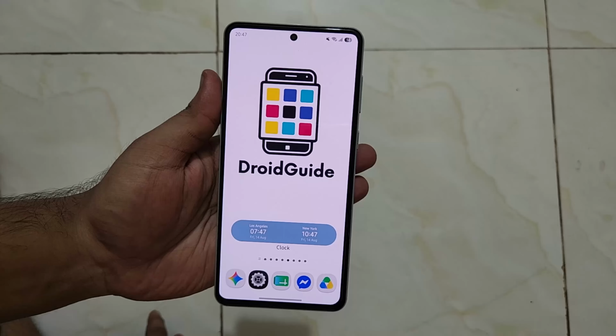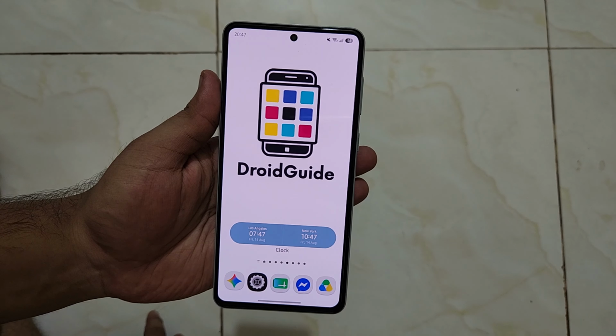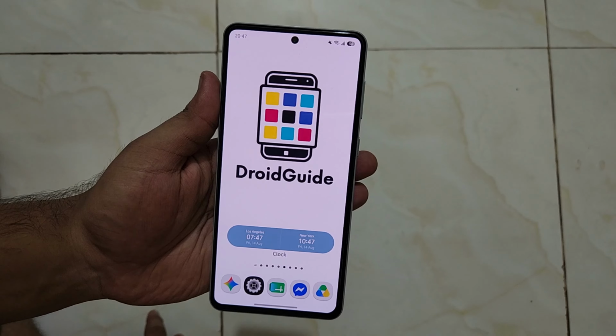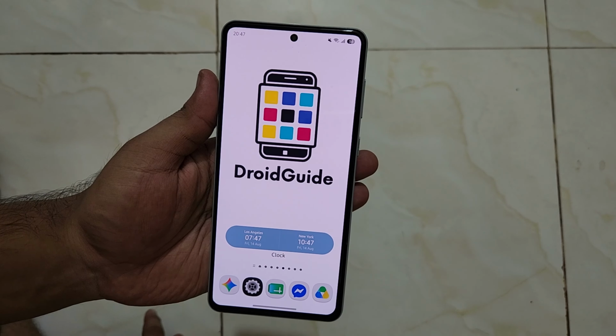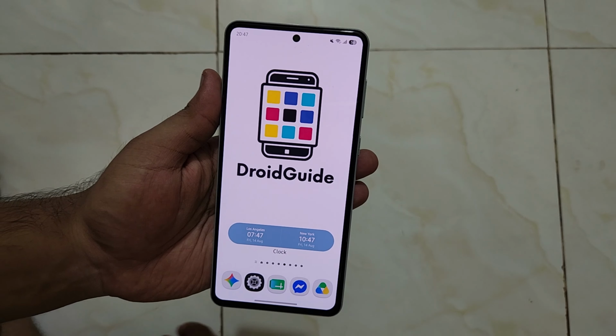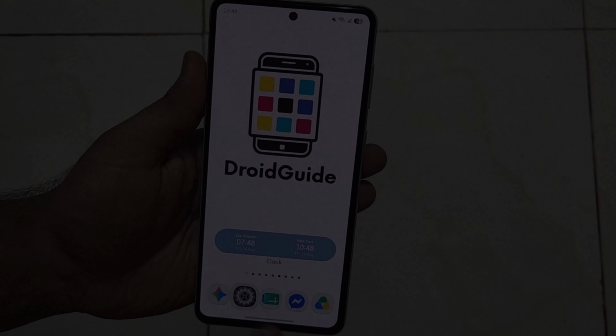In this tutorial, you will learn how to turn on power saving mode on your Android phone. You can follow this guide easily to activate it. Let's get started. First things first, open settings.